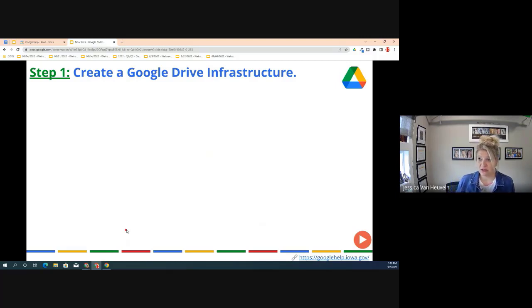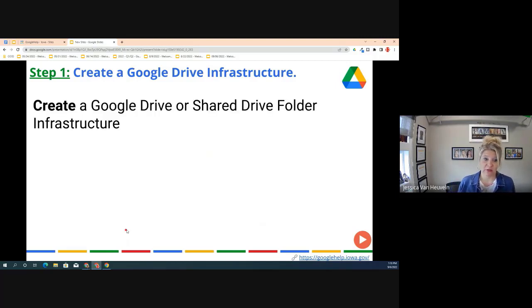Google Sites and Google Drive are besties when it comes to creating a website. You need to create a Google Drive or shared drive folder infrastructure. Doesn't matter if it's Google Drive or shared drive folder. I would be hesitant on a Google Drive. Maybe you might want to create it under a resource account, because if employee A leaves, not that the files won't be shared and distributed the same, you just have a little less control. So keep that in mind.